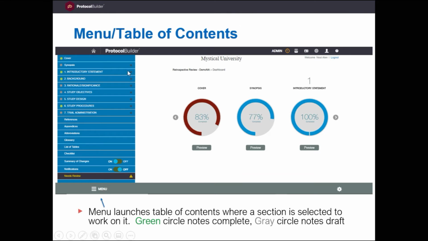All right, so now here's the main screen after we've loaded a protocol. The first screen we see has our dashboards that give you an understanding, by major section, of the relative completeness, kind of a quick thumbnail understanding. On the left here, when you click the menu button, it only does one thing, which is pull up the table of contents. And the table of contents is basically where we work from in the program. Wherever we see a plus, it means there are subsections below it. So if I was live and I clicked on this introductory statement, I would see the subsections below it.